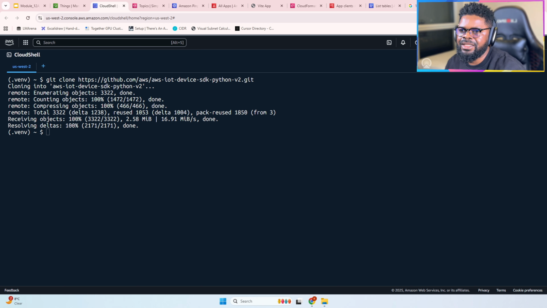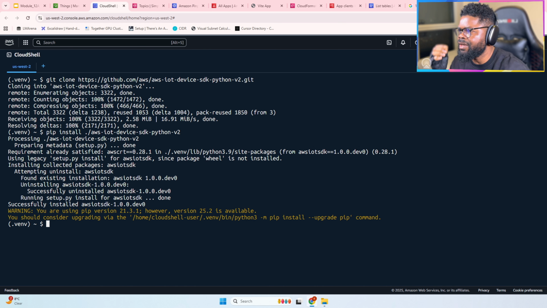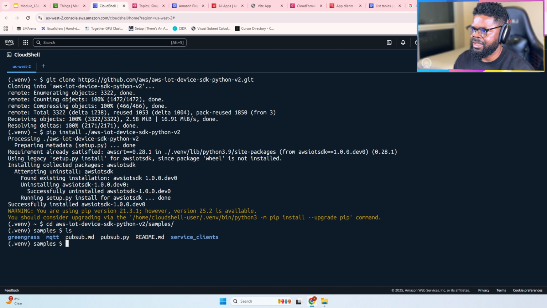So I've done that. One of the most important steps you have to do is install the IoT device SDK for Python, right? So I'm just going to install that one. It's installed. Once it's installed, I'm going to cd into aws-samples, go in there, and then list the samples.